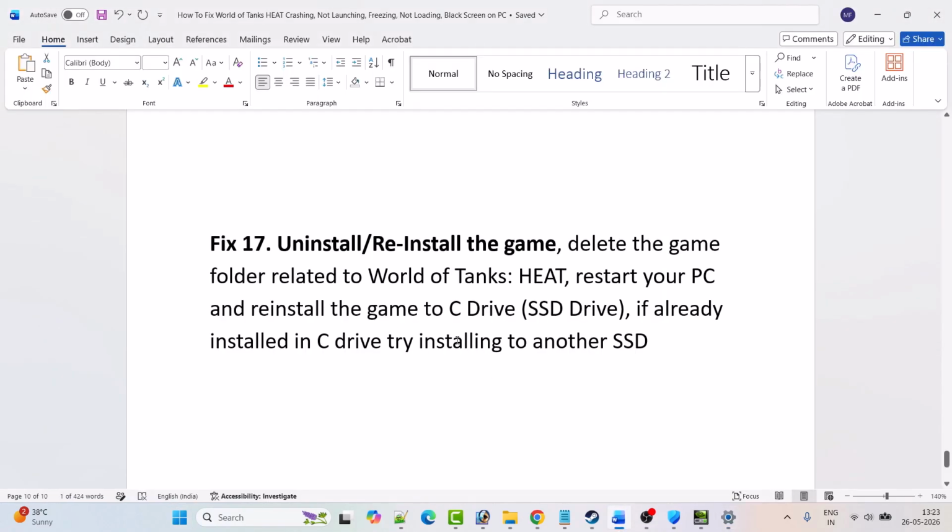Now after following all these fixes, if still your problem is not solved, then the last solution is to uninstall and reinstall the game. So simply uninstall World of Tanks Blitz game from your PC. Restart your PC and reinstall the game to C drive, SSD drive. If already installed in C drive, then try installing it to another SSD drive or external SSD drive, and then you can go ahead, launch the game and check.